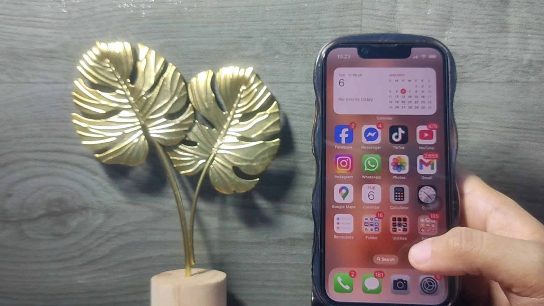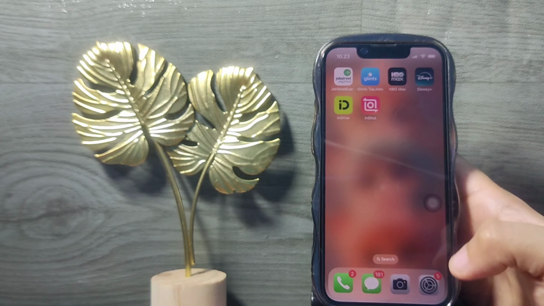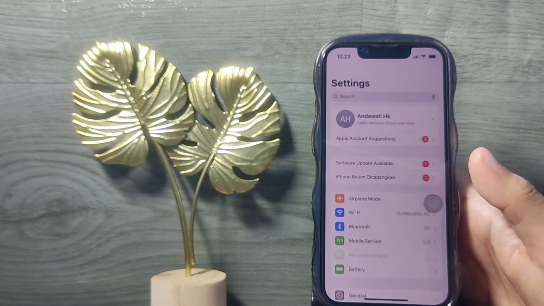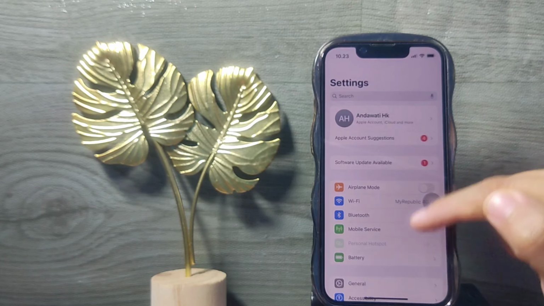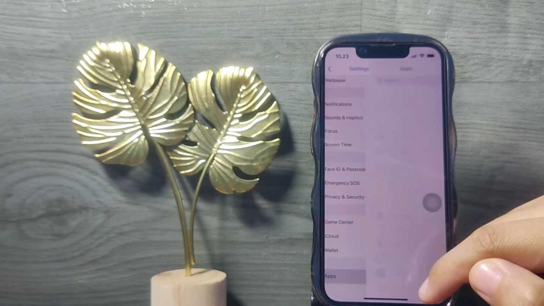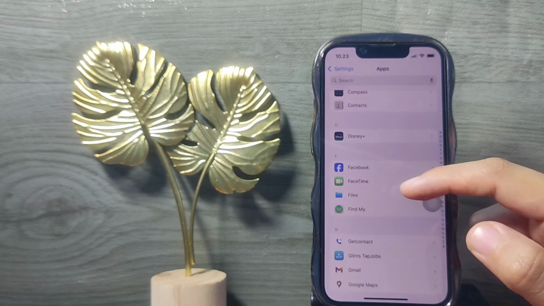Well guys, first thing first that you have to do here, you just have to open your settings on your phone to activate or enable the notifications in InShot. And after, you just have to scroll down. At the bottom you'll find the apps option. Just tap on it to find the InShot application.